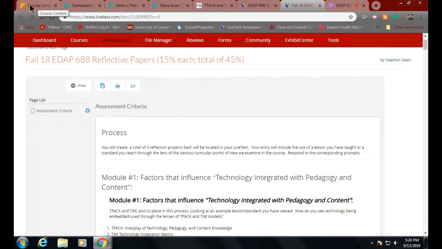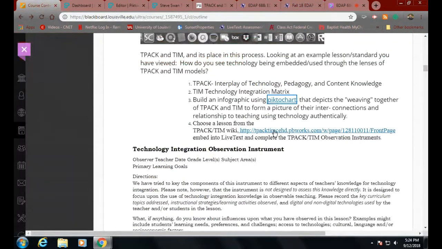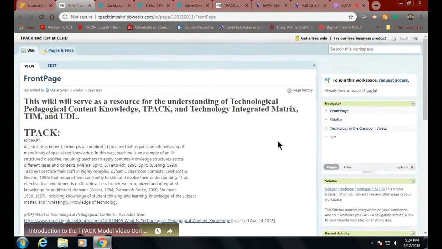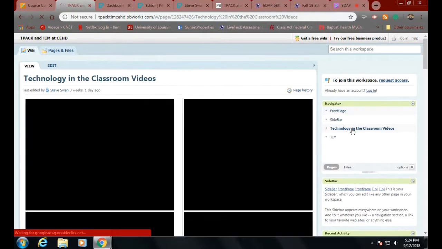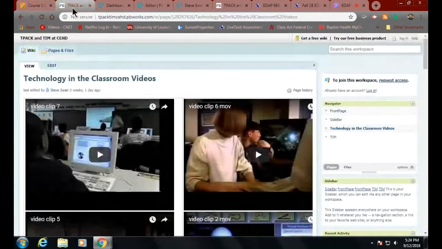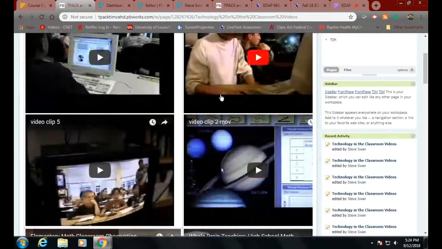Now, when we get to the other piece, which is located in PBWorks, we are looking at the videos that are located here, and it says Technology in the Classroom videos. I got to this by clicking here in the module. I get to where the videos are for the TPACK and the TIM evaluation by clicking here, and it takes me here.